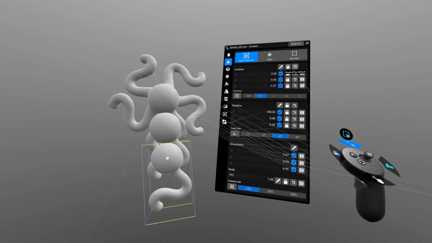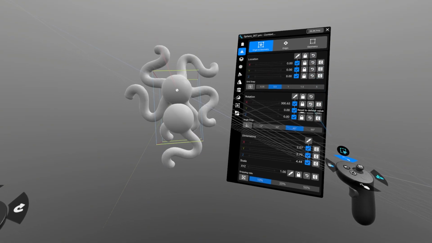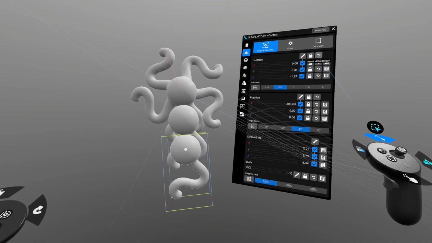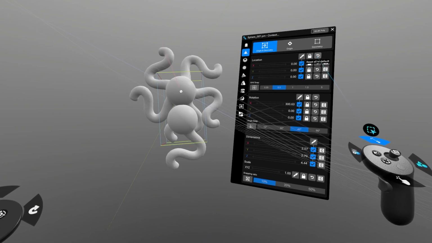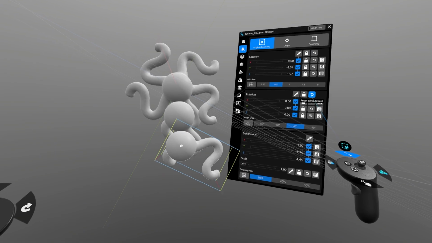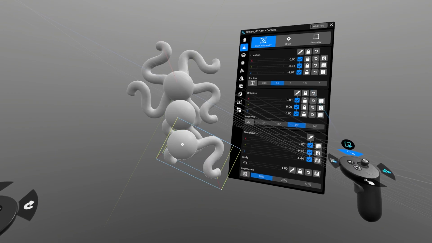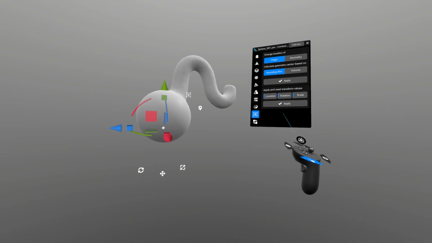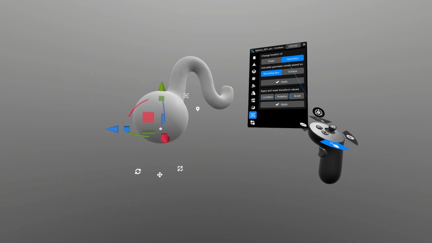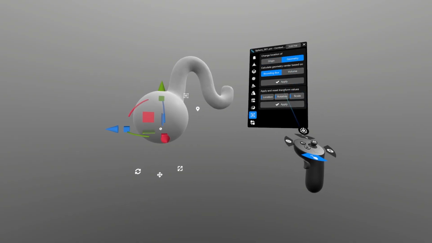Separating origin and geometry also helps with precise movement. By resetting transforms to 0, 0, 0, you can move objects accurately in local space, even after scaling or rotating them. Using applied transform, you can normalize scale and prevent sculpt brushes from behaving unpredictably.